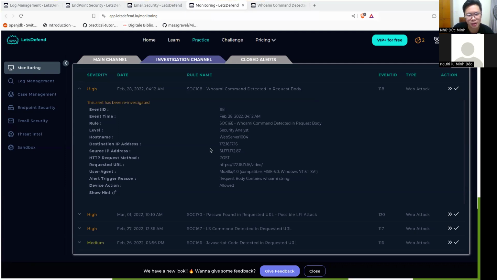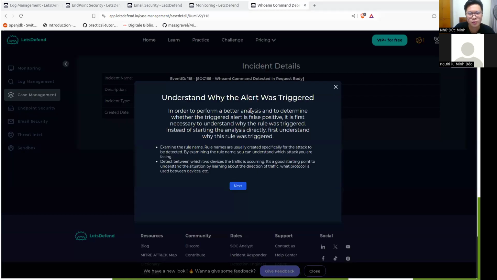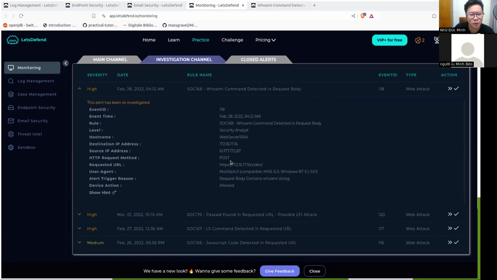The destination IP address is 172.16.17.16, which is an internal network and is matched to the host name web server 1004. The alert was triggered because it is a post request, and we need to see the request body in order to find out more.